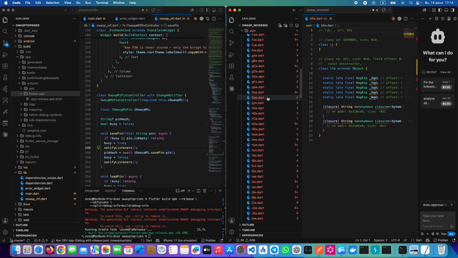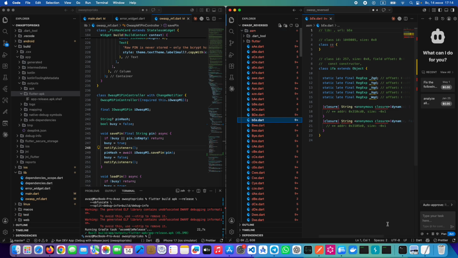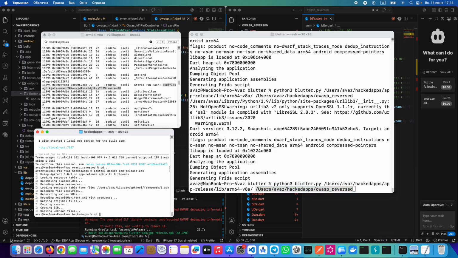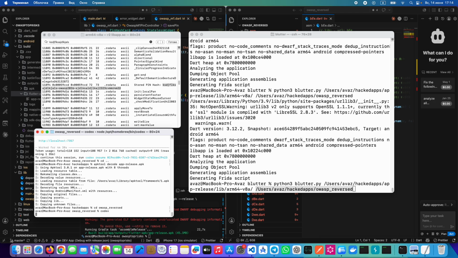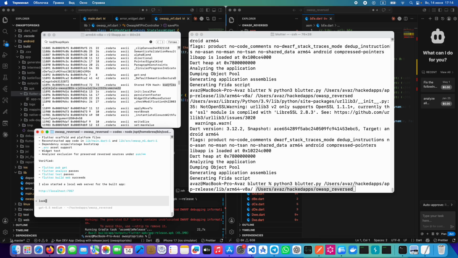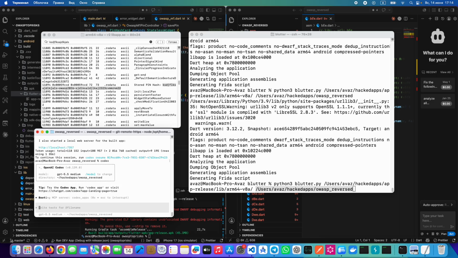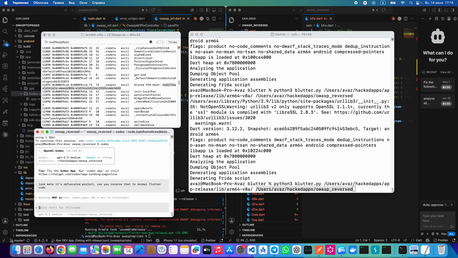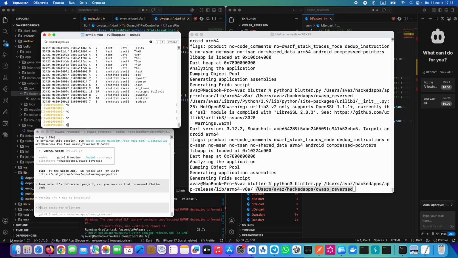So that is why, since we are using this one, we can tell the codecs in the OWASP directory, we have to generate a new chat here. Look mate, it's an obfuscated project. Can you reverse it to normal Flutter code? Okay, since it's doing the same stuff, we can exit from here.